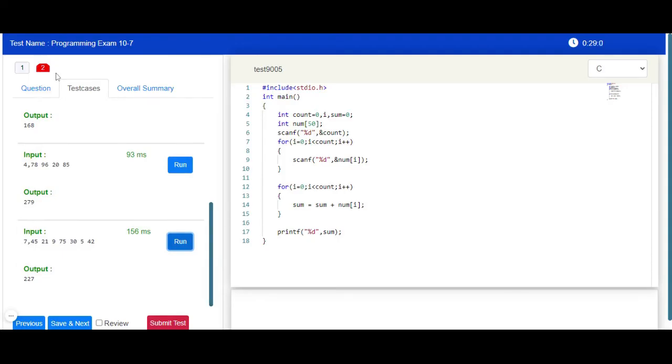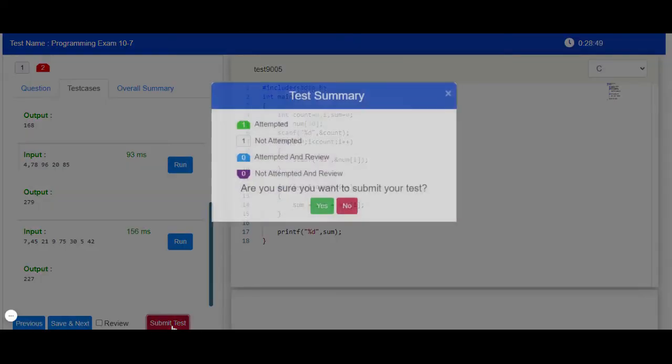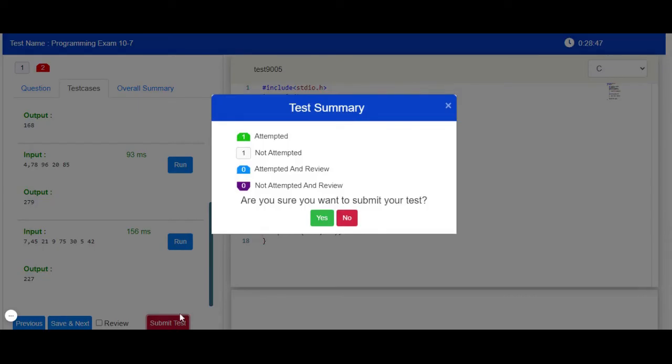This way you can move to the next question or previous question by clicking on the previous button or the save and next button. As soon as you are done with your test, you can click on the submit test button. Then a summary associated with your online coding test will be shown. Attempted questions will be shown in green color. Not attempted questions will be shown in gray color. Attempted and marked for review will be shown in blue color. Not attempted and marked for review will be shown in purple color.